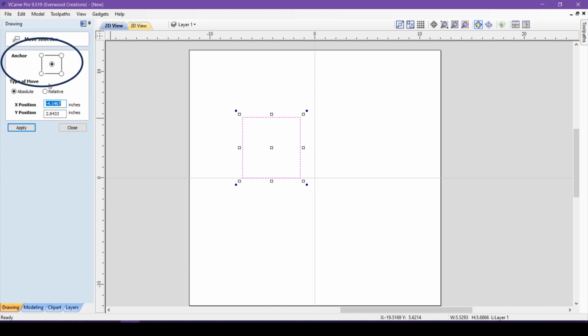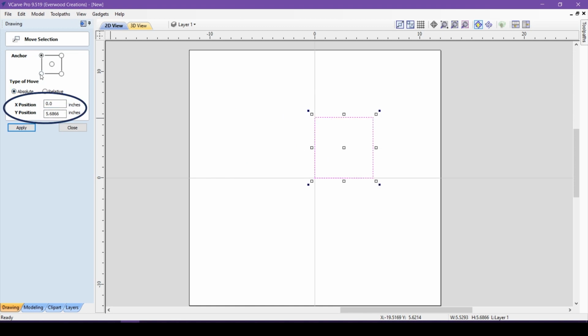As we've discussed before, this anchor point allows you to choose which corner of the object will be moved to the specified location, or if the center of the object will be used. Next, you'll need to determine if you want to enter in an exact location for the anchor point, or if you want to move it relative to its current position. Selecting Absolute will move the anchor point to the coordinates you enter in these boxes.